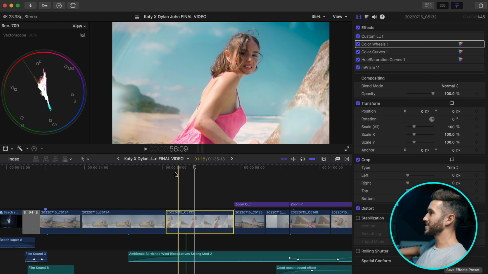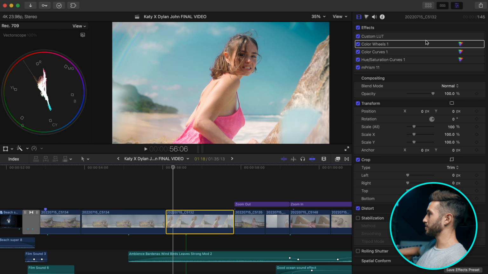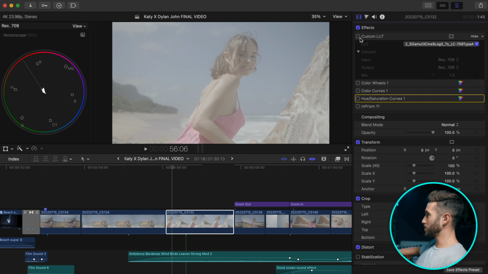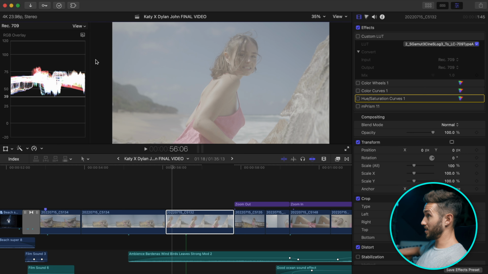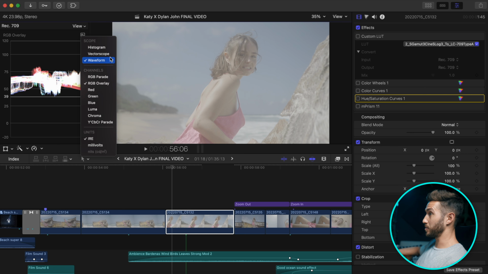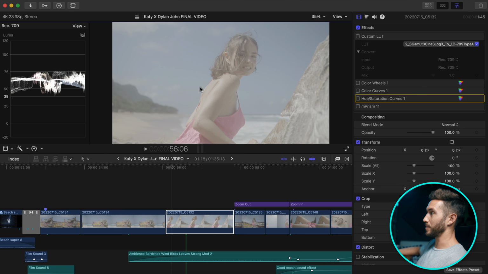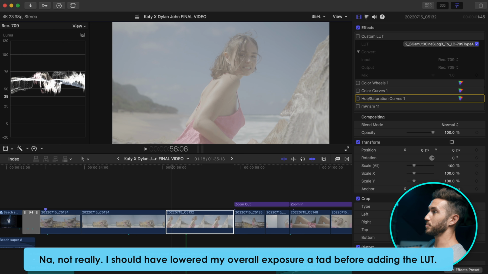Okay, we'll do an example on the beach now. So we have this shot of her. The first thing I did was use that log to Rec 709 LUT. If you're shooting in log, I recommend you just pick up a LUT from your camera manufacturer. Once again, I think you can find it on the camera website, but I'm not entirely sure. So this shot was sitting pretty already.